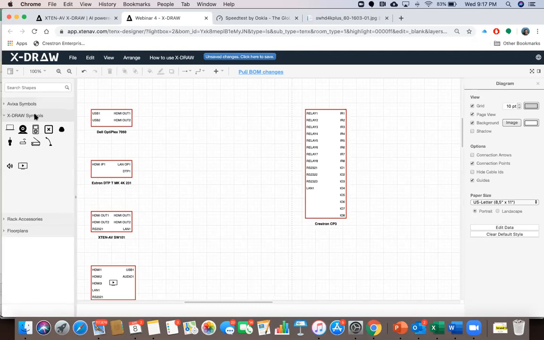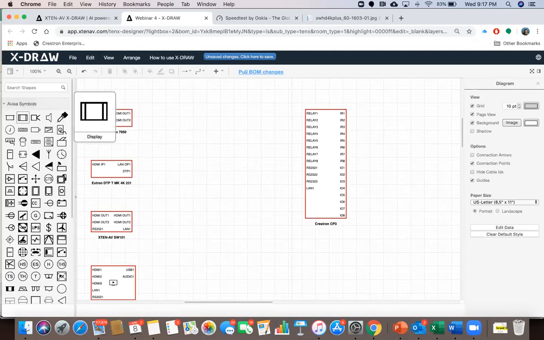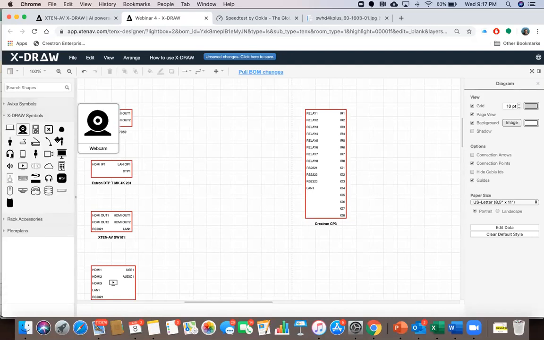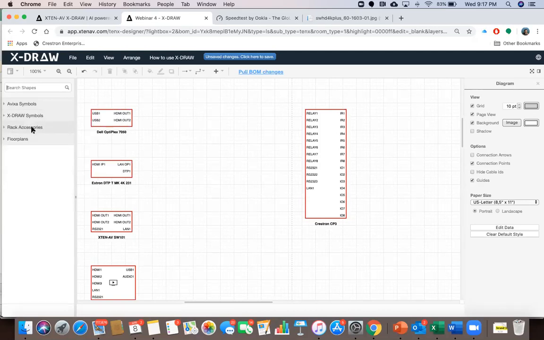Then we have XDraw symbols. With the Avixa symbols, you will see there are very few AV symbols in here. That's why we had to give XDraw symbols. You'll find a lot of quick-to-use AV symbols in here. Then we have rack accessories.